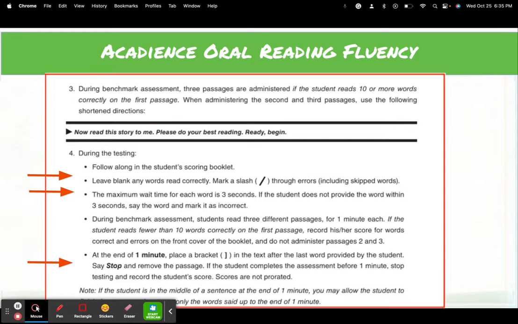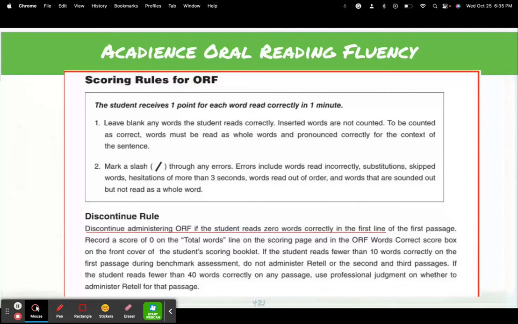At the end of 1 minute, you just place a little bracket in the text on your paper after the last word that they said, and you say stop. If you were doing retell fluency, you definitely want to remove the passage so they're not looking back at it. Since we're not doing that, I don't really care if you remove it while you're talking about the passage for a moment. But that's why that's there. And if they're in the middle of a sentence at the end of a minute, you can let them finish, but only count the words that they actually read in a minute, because that's what you're trying to track. Okay.